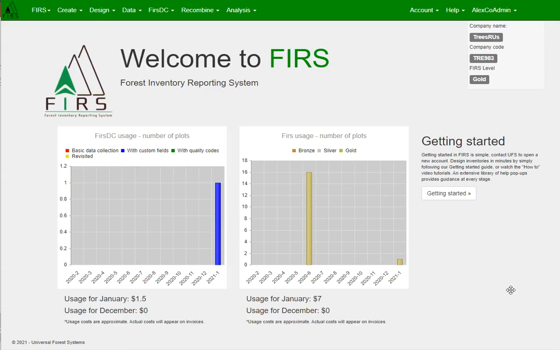FIRS supports the import and analysis of data not actually captured by FIRS DC. This might be legacy data or other third-party data. Video tutorial 32 covers the simpler option of doing this for a single inventory. However, this tutorial expands on that concept to give the user the ability to import more than one inventory at a time. Importing multiple inventories is handled through the Data Import CSV menu option.